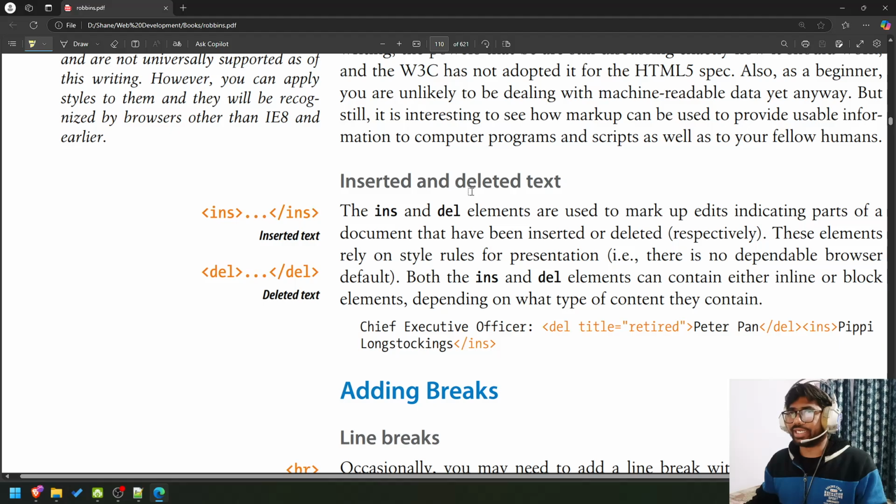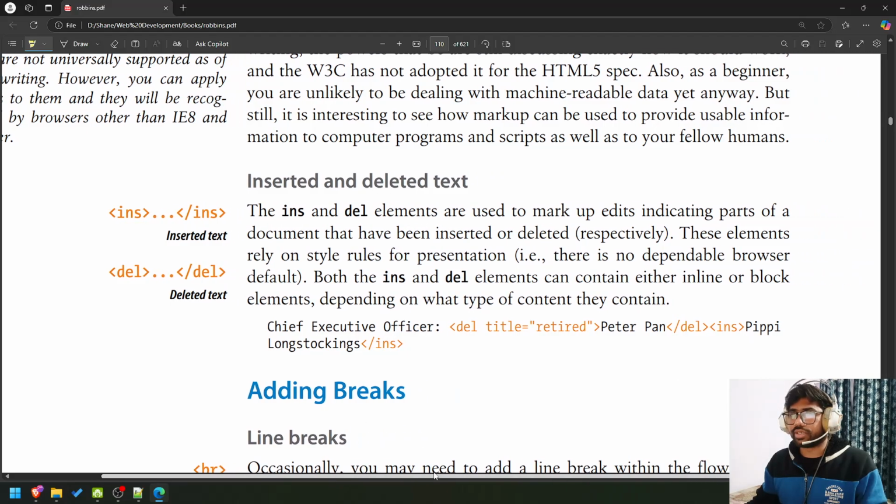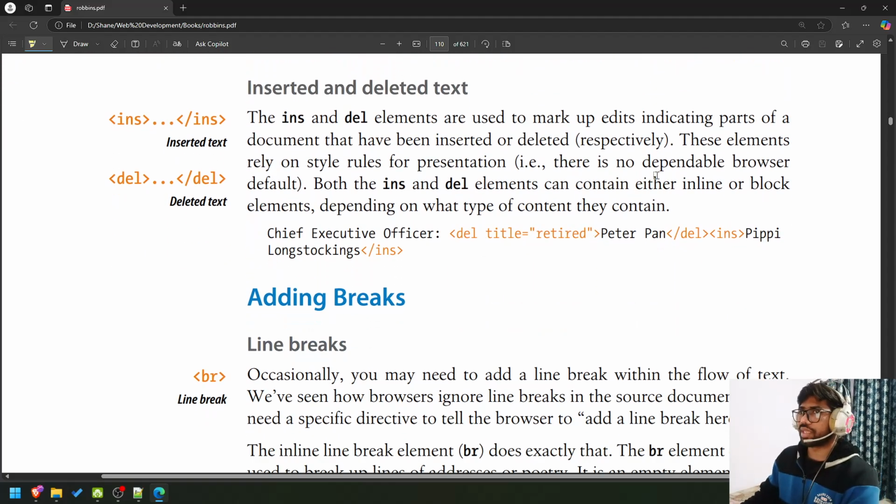Inserted and deleted text. The inserted and deleted elements are used to mark up edits, indicating parts of a document that have been inserted or deleted respectively. These elements rely on style rules for presentation. Okay, that is, there is no dependable browser default. Both the insert and delete elements can contain either inline or block elements depending on what type of content they enclose.